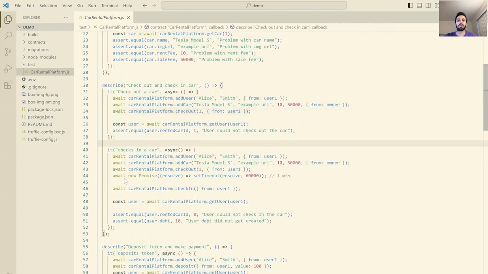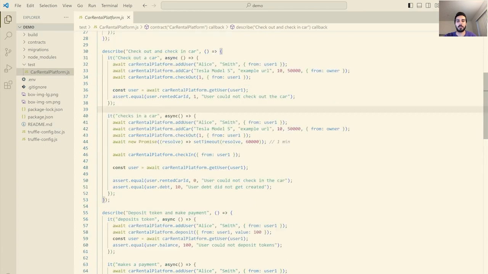And then we are going to check if we can check in a car. Until this point, we are doing the same thing. We are adding a user, adding a car, and checking out the first car. Then with this line, we are waiting 1 minute here. We want to wait 1 minute because our rent fee is per minute. So we need to wait at least 1 minute so that the result can be reflected to our debt. Then we are saying await carRentalPlatform.checkIn.